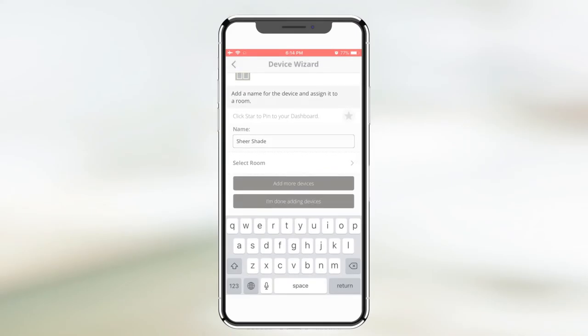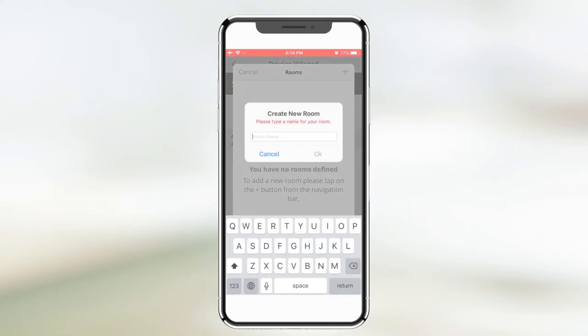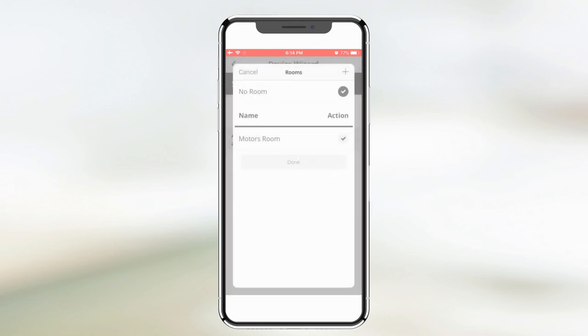The app will prompt you to name the shade. You can also assign the shade to a room. Continue using the device wizard to add any additional shades.